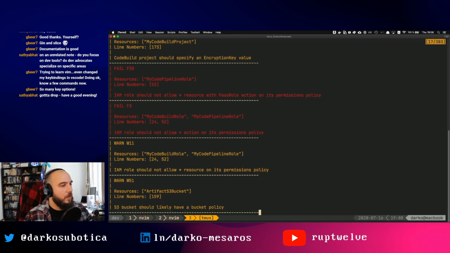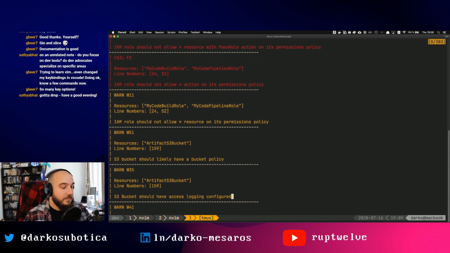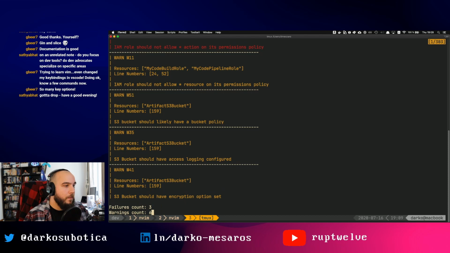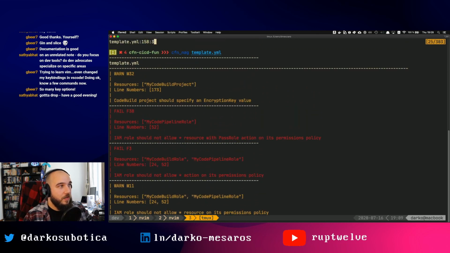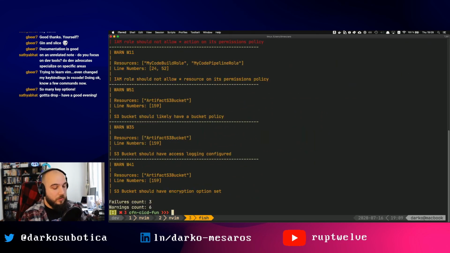That's fine. Artifact S3 bucket should likely have a bucket policy. I don't have it. Bucket should have access logging configured. It should. And bucket should have encryption set. It doesn't. Okay. I mean, so these are the things that would fail me if this was sitting in a pipeline, but because I'm just doing it locally to see if this is okay, and I'm fine with these things right now. I just want to make it work.